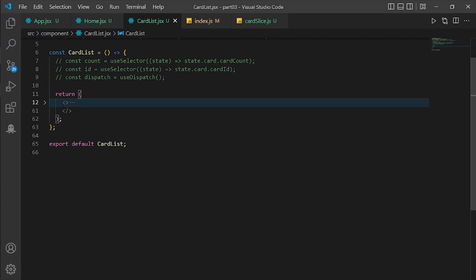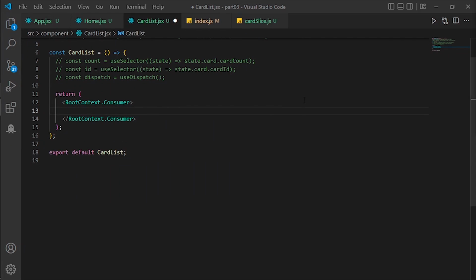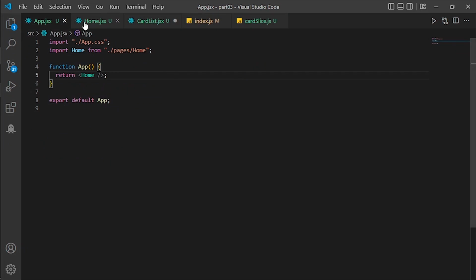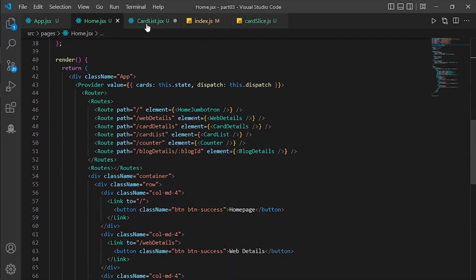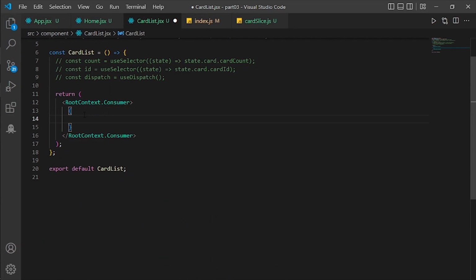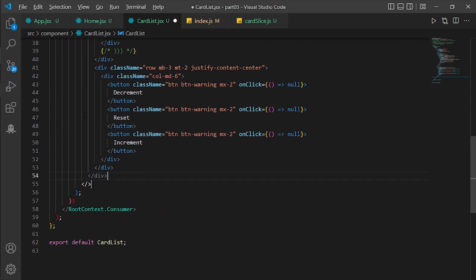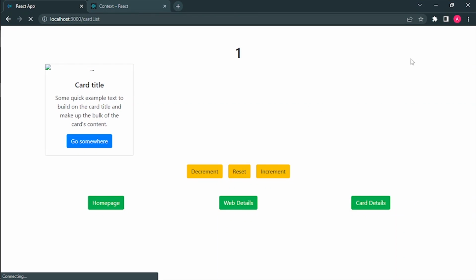So first I'm going to cut all of this React fragment with the content and make a new tag. This will be called RootContext.Consumer. This tag is going to fetch all of the data from this provider. So how to show it? It is like this. We put some curly braces, then value is equal to, and don't forget to add the return and pass all of this in here. Alt Shift F and then save. See how it looks. We still got no error.